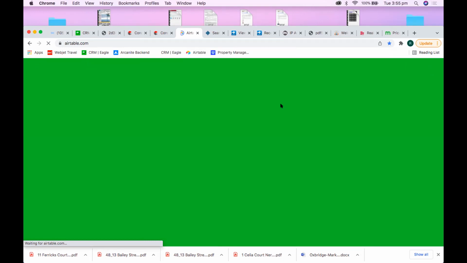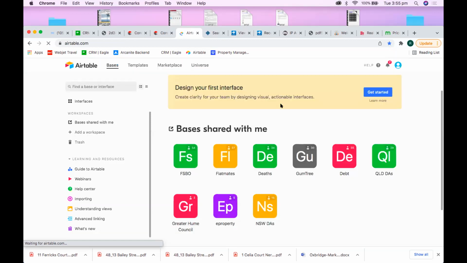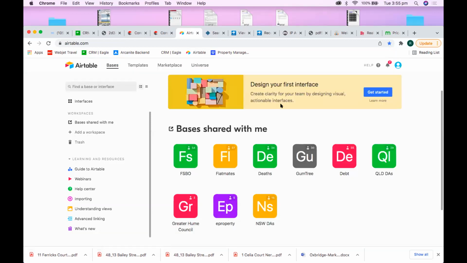Hey, Rhiannon, just a quick question. With the Airtables, are we able to copy and paste some of the data from some of those bases and just create our own little list, so that we can keep track? Transfer to Excel. Yeah.